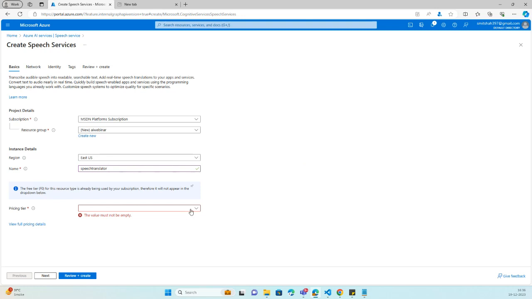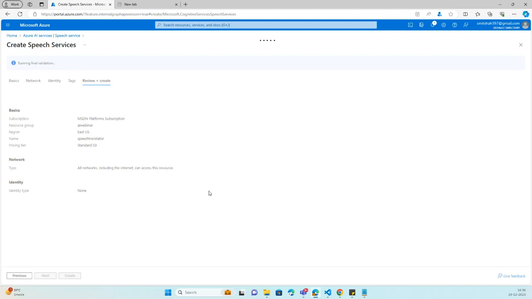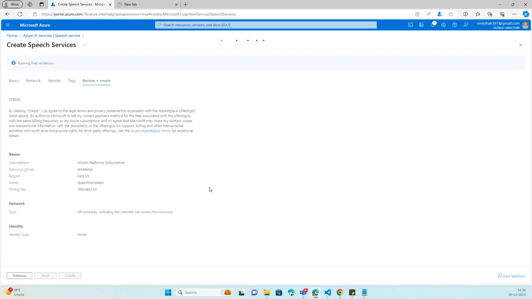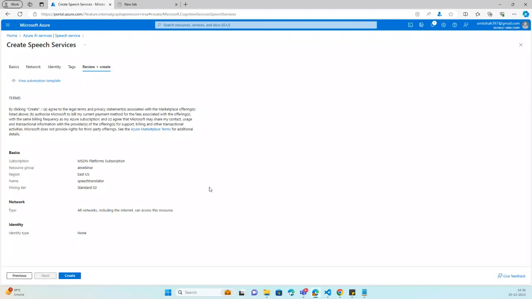Then it asks me for a pricing tier. Let me select the pricing tier over here. After filling the form, I'll go ahead and create this speech services resource. We'll see how, using the speech services resource, we can implement our speech translator lab that we want to perform.